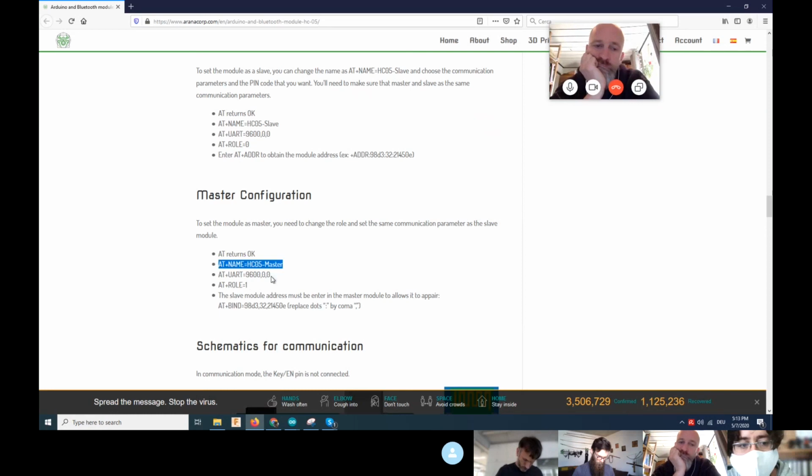And then what you do with the master is rather similar. You set the name, you set the baud rate, you set the role as a device that can connect to another device. And then you say, please connect to this MAC address. And this MAC address is the same as this module over here. So this is the pre-configuration that we did before. Once you upload this data to the modules, they are configured to be slave or master.